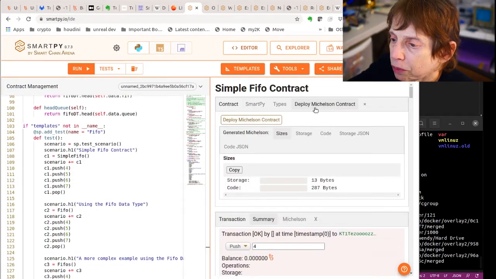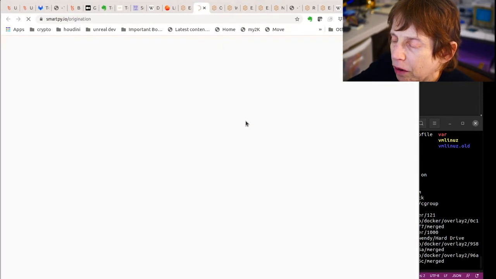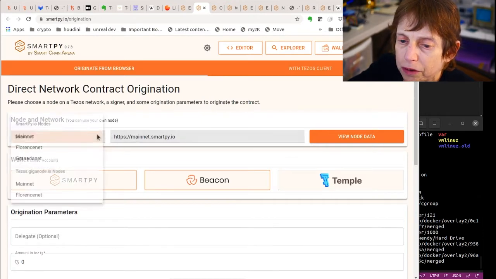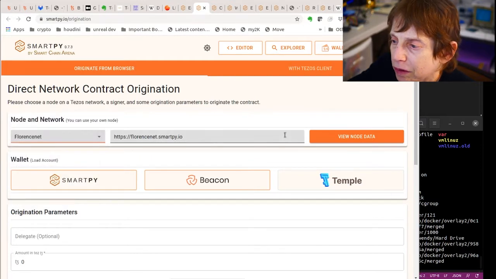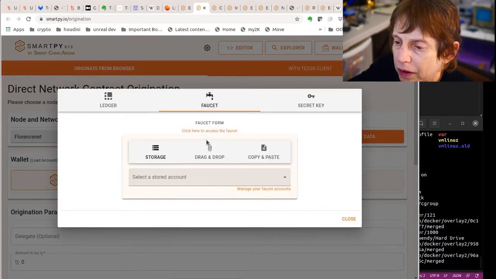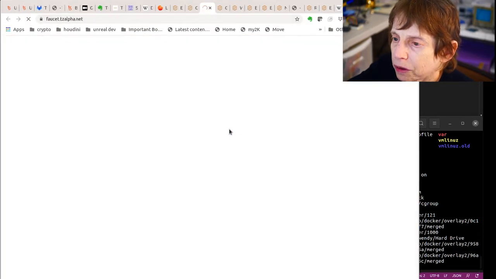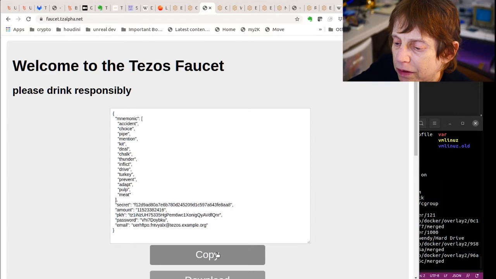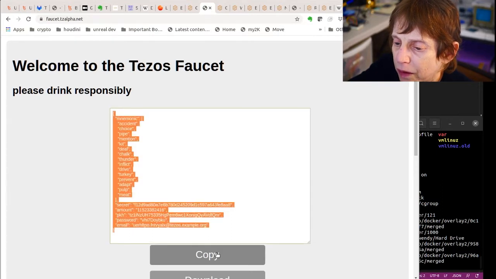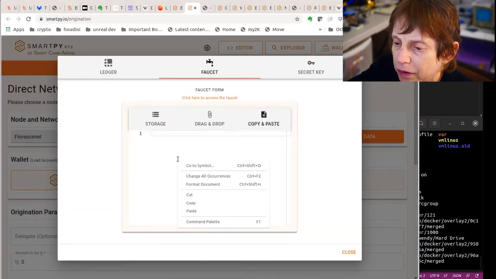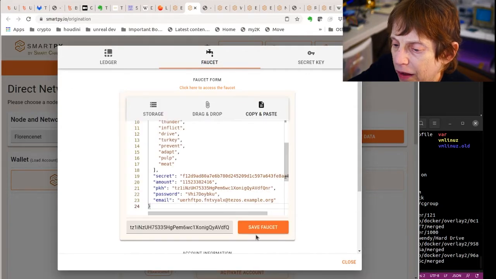Now, what I want to do is, first of all, put it on FlossiNet, not mainnet, and then wallet, faucet. I'm going to go to the faucet and just get a test faucet account, copy, and copy and paste. Just put it there and save it.